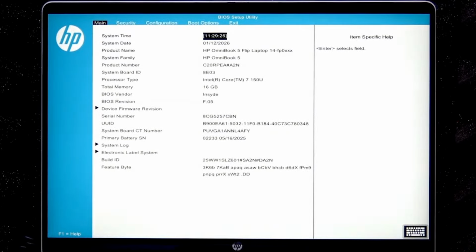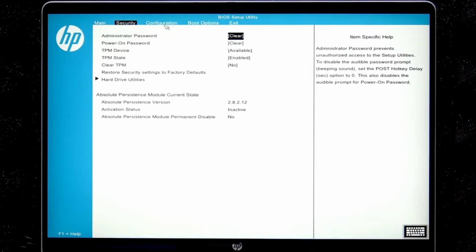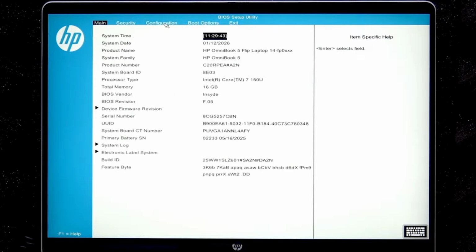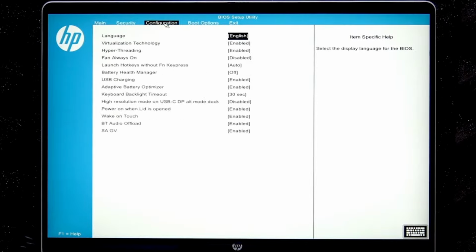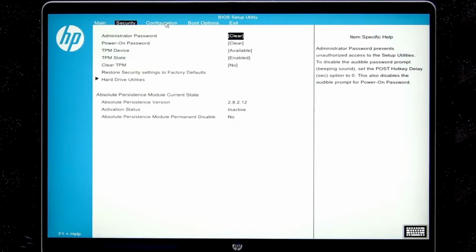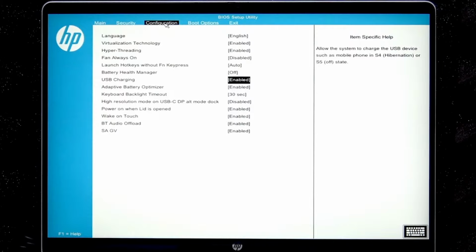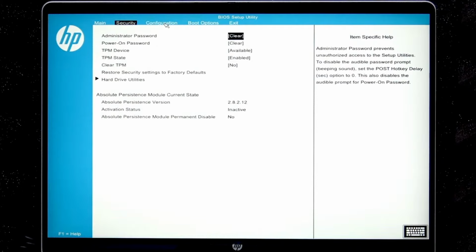Now here, we're gonna have to navigate between the tabs that you can see at the top using either our touchpad. You can navigate here using your touchpad, or you can use left and right arrow keys to navigate between tabs, and up and down buttons to navigate between options. And this way, we're gonna have to navigate to first Configuration tab.